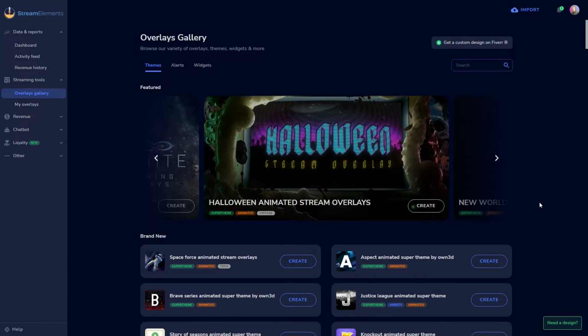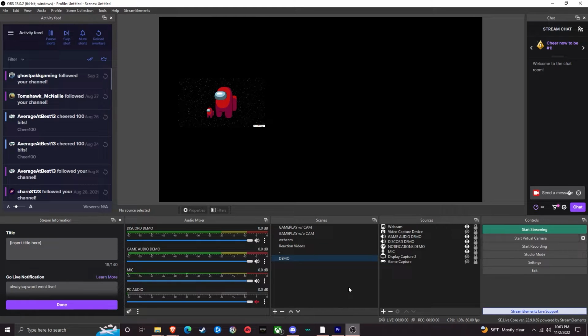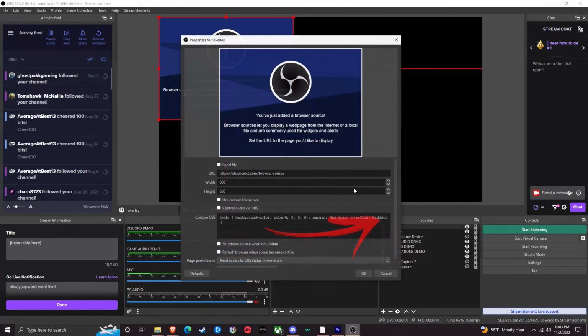So we've got the overlay. Now we're going to head back to OBS. I'm going to show you exactly how to add this. In OBS, we're going to add a new source. We're going to pick browser source, and we're going to paste the link from the Halo overlay that we just found in the URL spot.